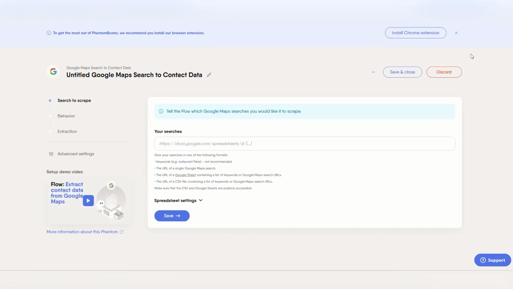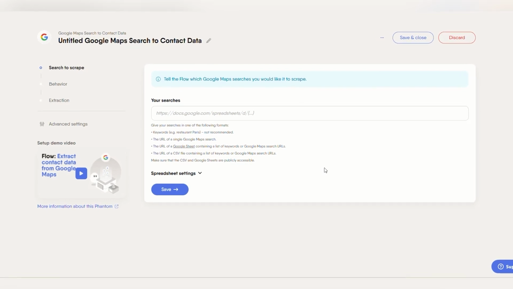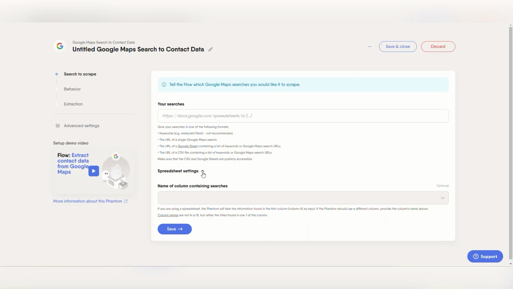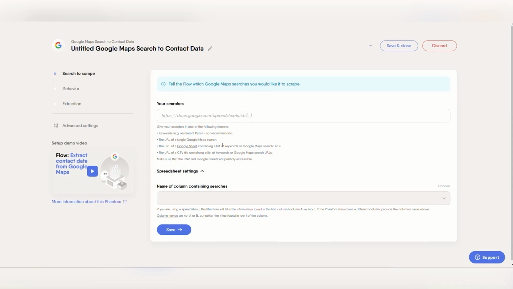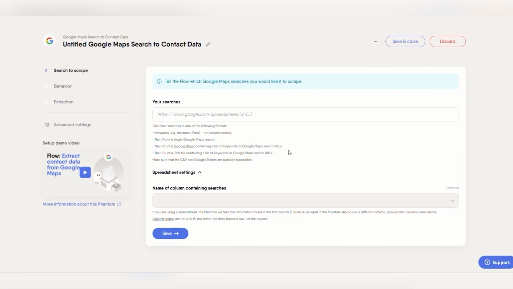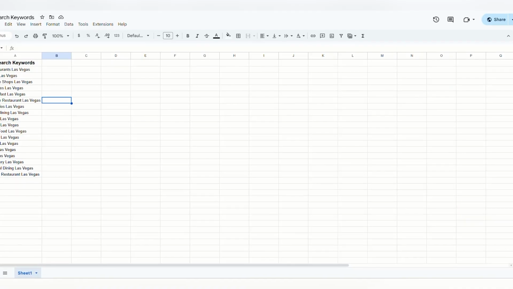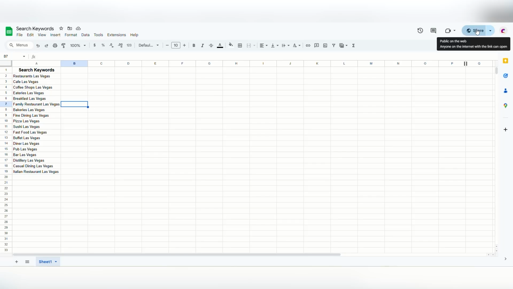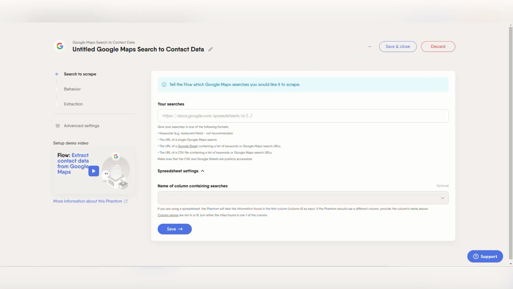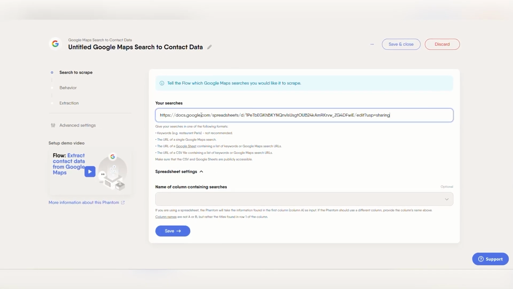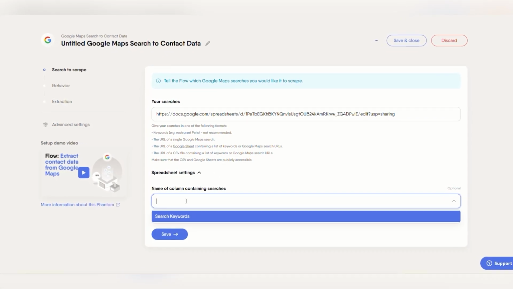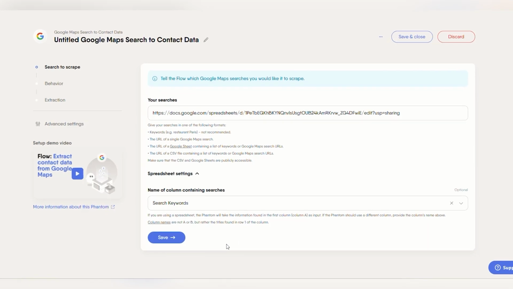Select Use this flow. In the flow window, we have several ways to harvest the data. We can directly input keywords, the Google Maps search URL, the link to a Google Sheet that has a list of Google Maps search or keywords, or upload a CSV file with the list of Google Maps search or keywords. For this example, we're copying the Google Sheets link with the keywords we want to scrape. Paste that link and hit Save to continue.